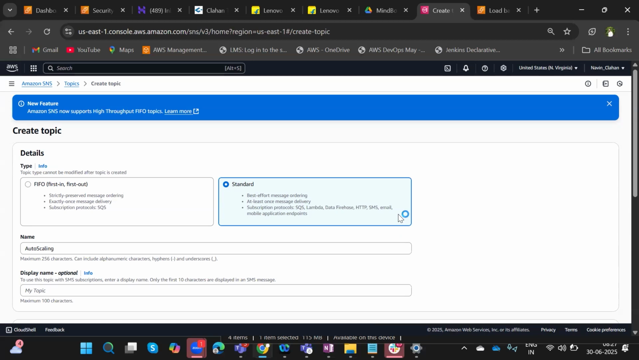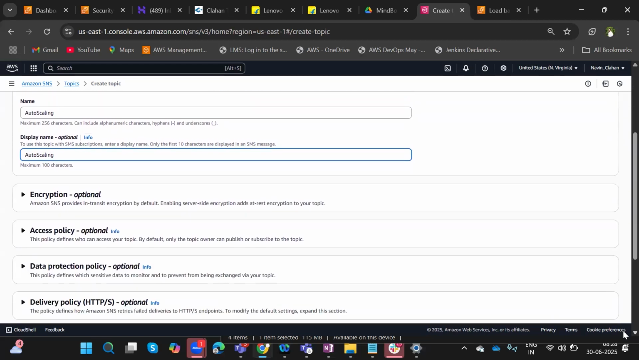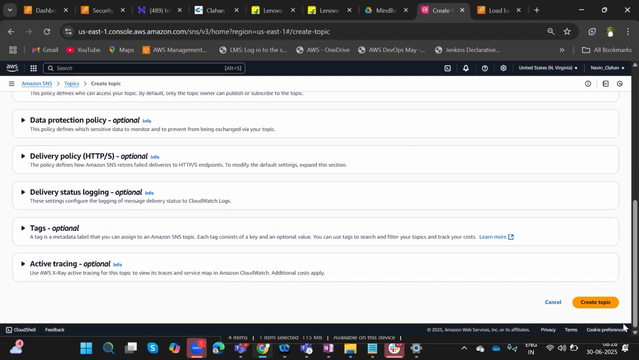This is basically what we need to understand: how we can choose which kind of message channel we need. Now let me mention what channel we have to select here. I'm going with whatever topic name we created, and the same name I'm giving for the display name also. Yeah, this is the display name. After that, if I come down, we have to click create topic. So once we have created the topic, we can look at my screen.